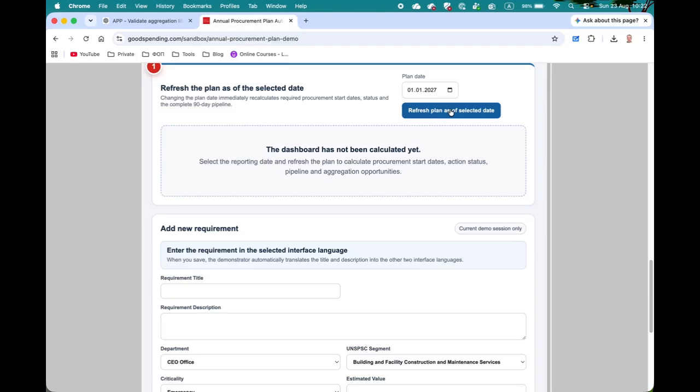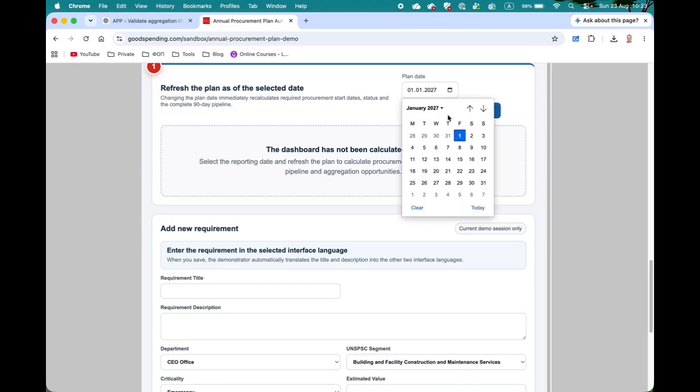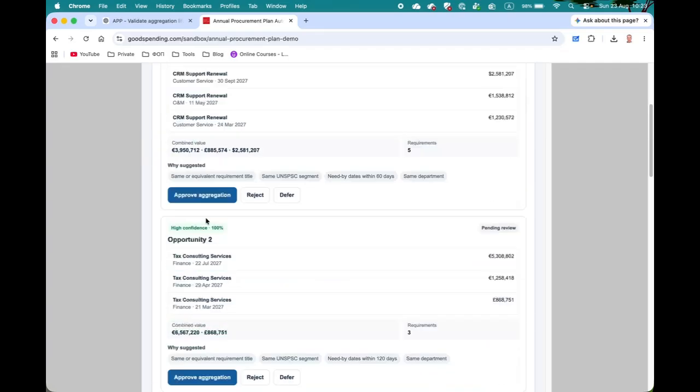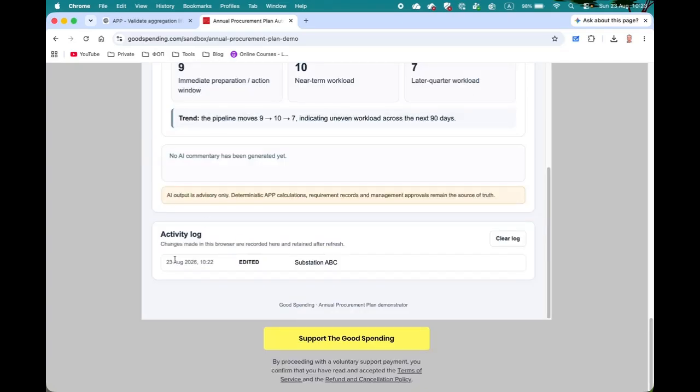In our case, we just changed the numbers, but still the solution checks if it needs to be translated. Now we have to refresh again, and we see we still have 99 requirements. But what's important, let's see. Here at the end, we have the activity log.